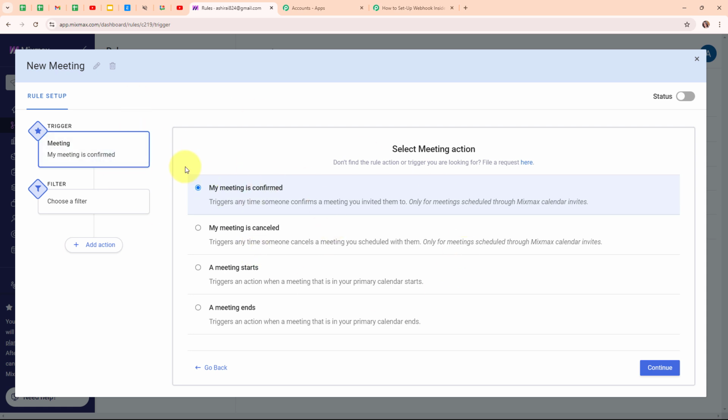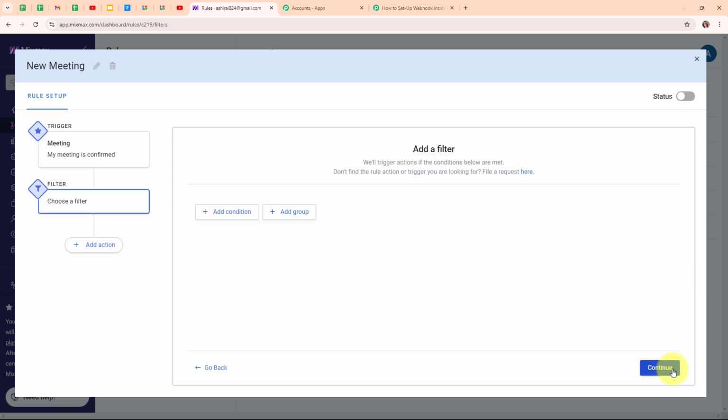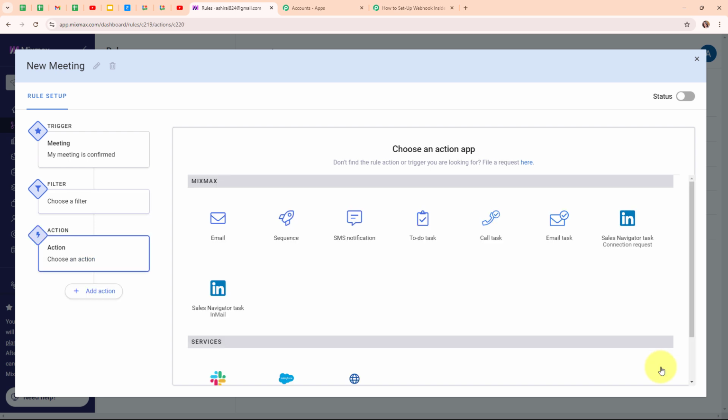So here I'm going to select my action event. I've selected my action event as "meeting is confirmed," and then I'm going to click on continue. Here it is asking me to add a filter. If you wish to add a filter or a condition to your trigger, you can do it as per your need. But here I don't want to add any other filter or condition, so I'm going to leave it blank and click on continue.